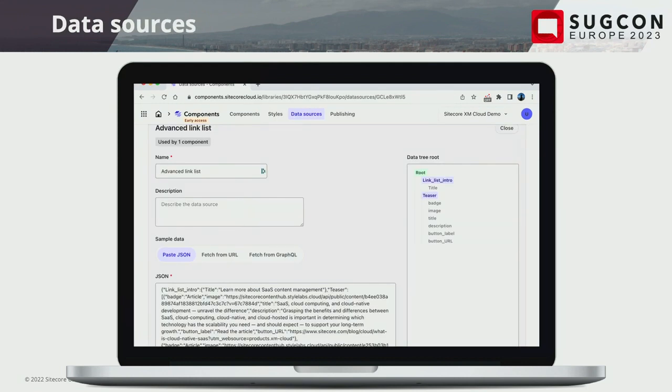The third part, the data sources. So there are 2 ways of consuming data with Sitecore Components. You can either consume XM Cloud data, of course, but you can also consume external data. So any content provider that you have in your company that has APIs, you can use that to fetch that data and use that with components.